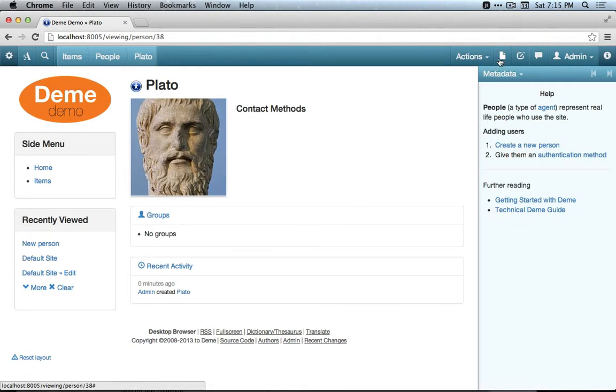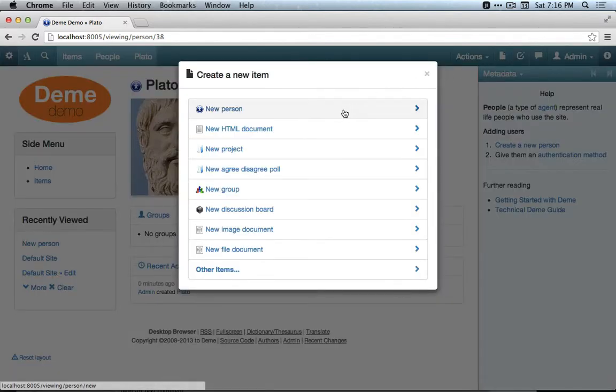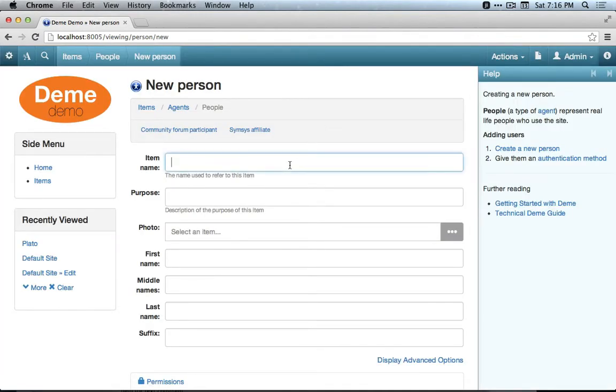I'm also going to go ahead and add a second person. This time I'm going to use the create a new item shortcut on the admin toolbar. That just directly opens up the create a new item dialog and create another new person. This time I want to make Socrates. I also don't know what his last name is.